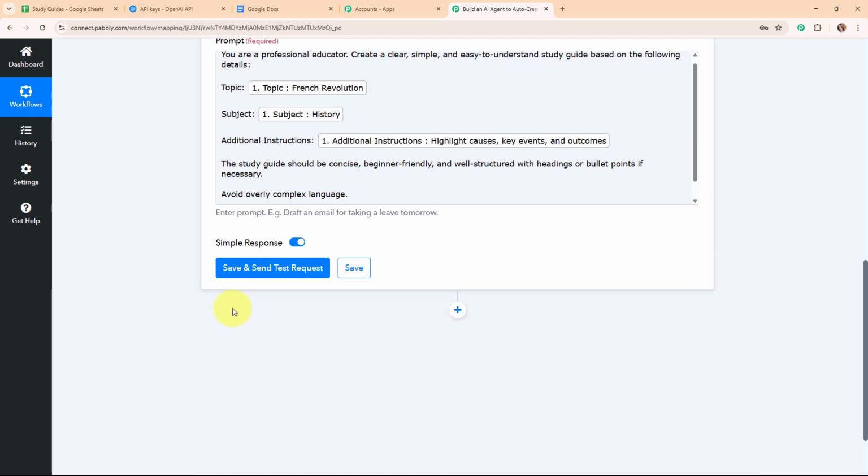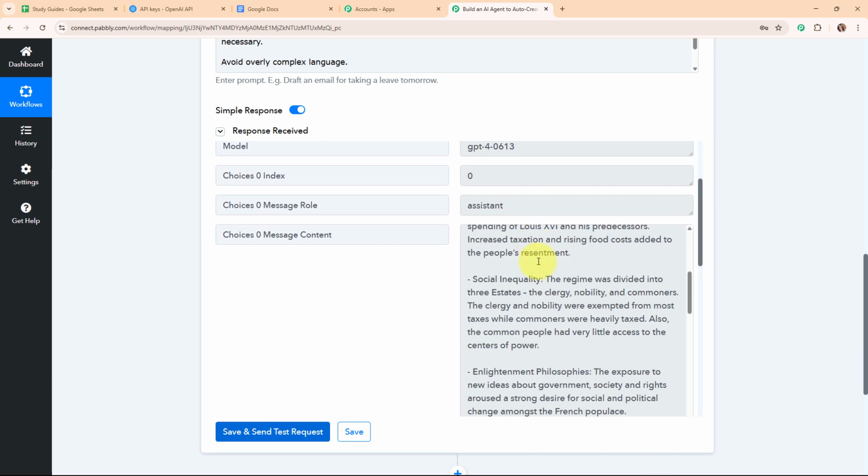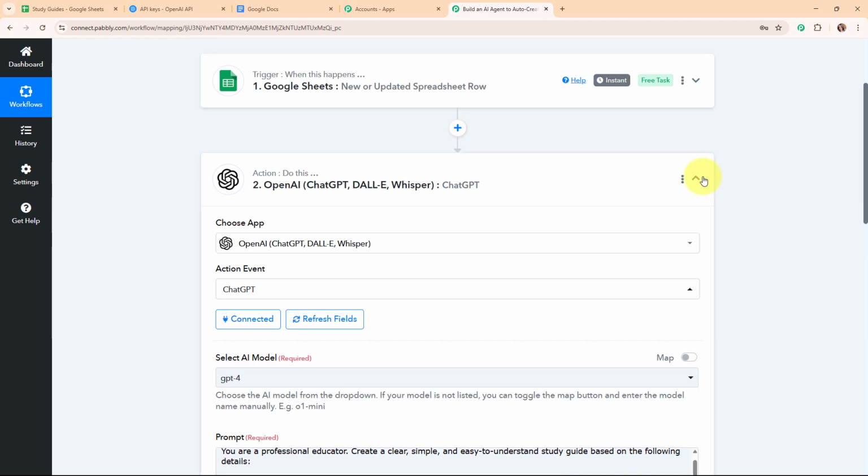And now here after entering all the required details, I'm going to click on the save and send test request. And here you can see we have received a successful response where we have received the message content generated. That means the entire study guide generated over here. So with this, we have successfully set up this action step as well.